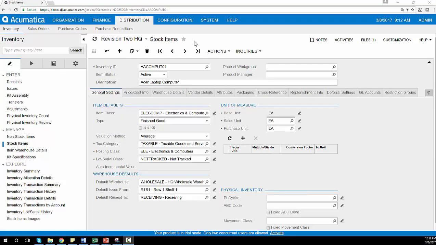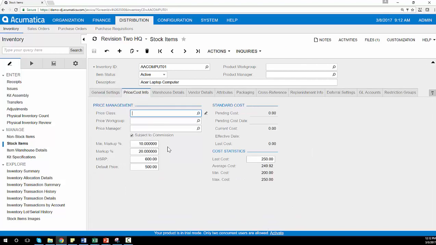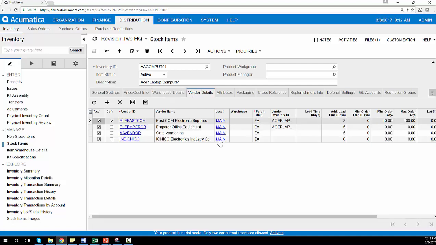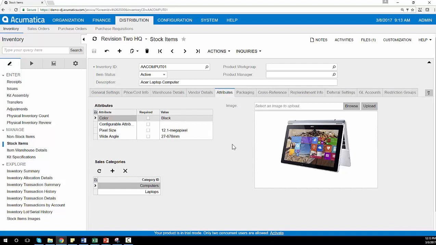For each inventory item, I can set up default values. Then I can add my pricing information, including markups, MSRPs, and default prices. I can add multiple warehouses that I need to support. We do support multiple warehouses that you can store from, receive from, and pick from. We can maintain your vendor details and set your purchase orders to your default vendors, which can also be overwritten when necessary. We can use our Attributes tab to create user-defined values for tracking and reporting purposes, such as color and style of an item.